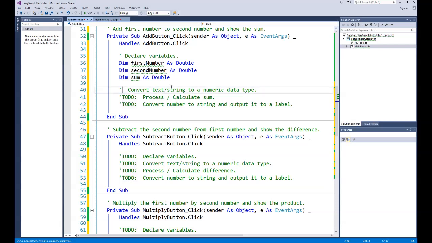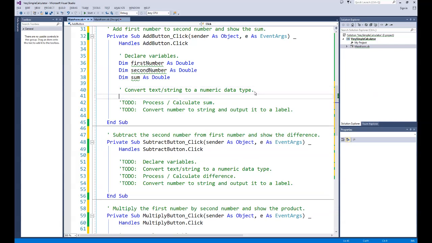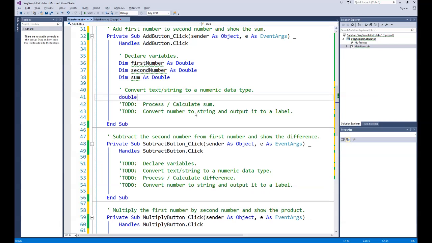So I'm going to take out the TODO at this point and make it just a comment, and here we're going to put in the process of actually converting the information from the text boxes and putting them into our different numeric data types that we've defined up above. So I'm going to use the Double.TryParse command on that. This is a method to convert a string value.